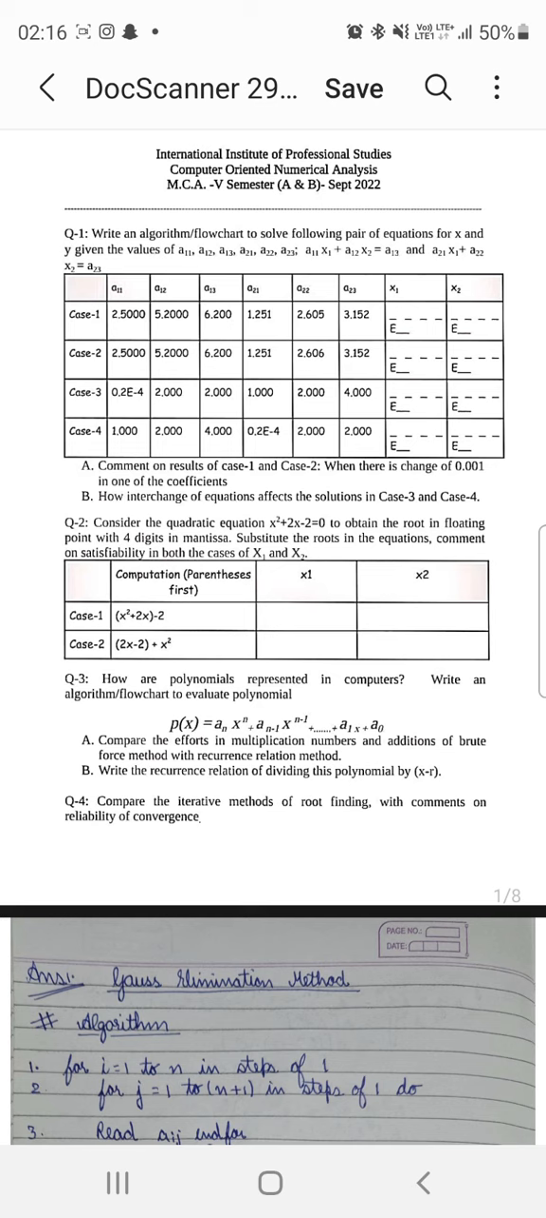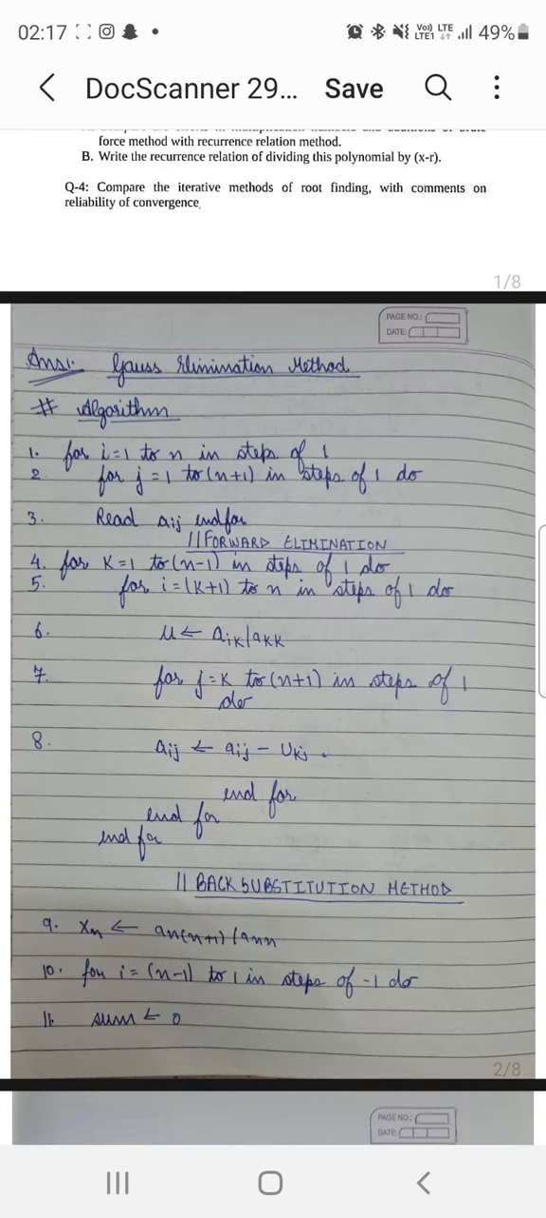Let us first understand what the Gauss elimination method is, through which we will solve the cases. Gauss elimination method is an iterative method to solve simultaneous equations. I will be explaining through the algorithm. The first step indicates that we will initialize by iterating a for loop, initializing i from 1 to n in steps of 1. That means we are incrementing in each step.